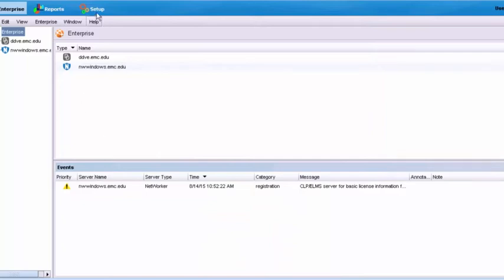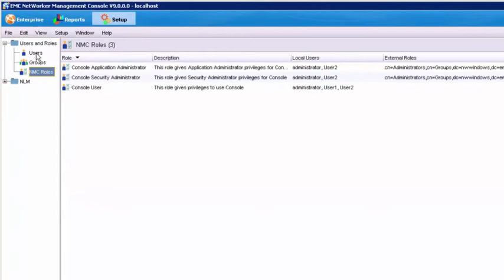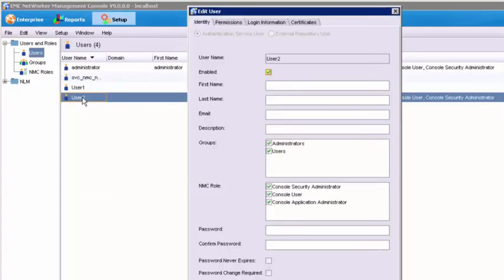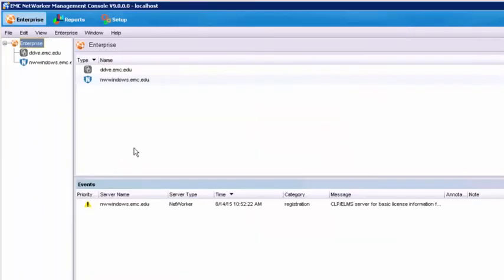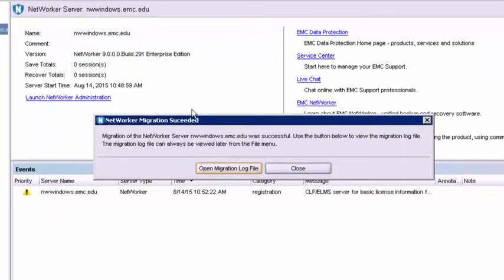And now if we go into setup, we can click on our users and we see user 1 and user 2. And the difference now is that these are authentication service users. Now if we go back to enterprise, we can see it's found our data domain, our network or server, so everything migrated over. And we can launch this.